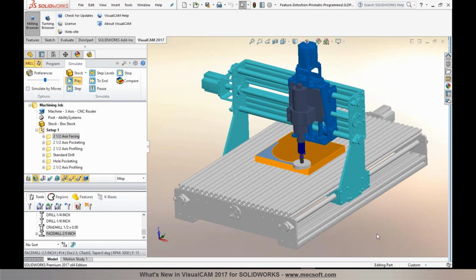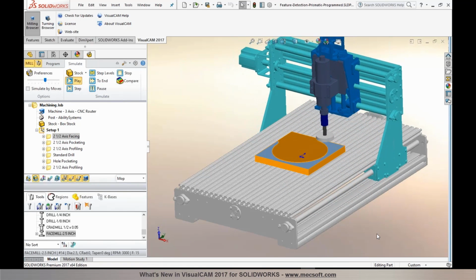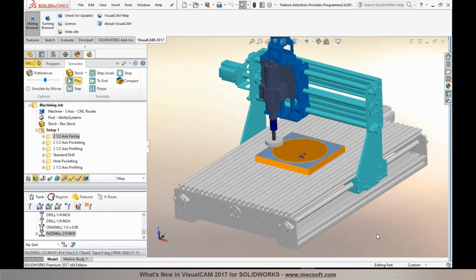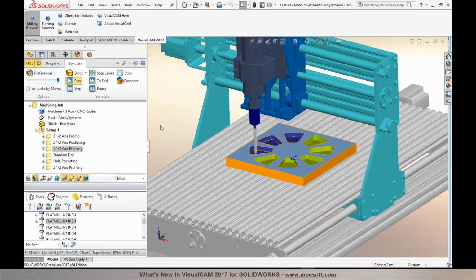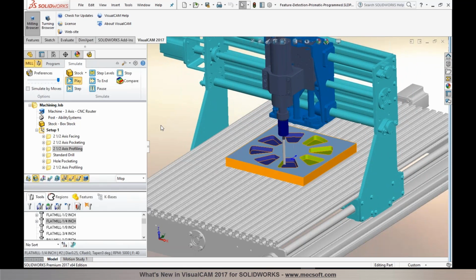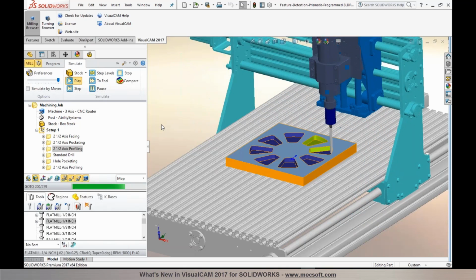So the machine tool simulation is available for 3, 4, and 5-axis simulations. I'm also going to give you a quick example of a machine tool simulation for 4-axis.